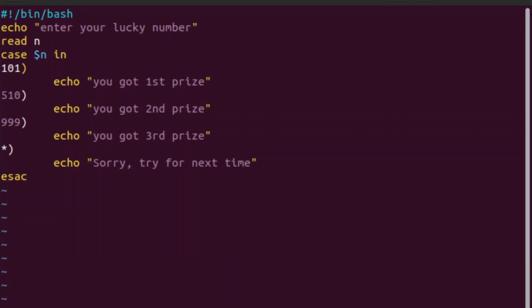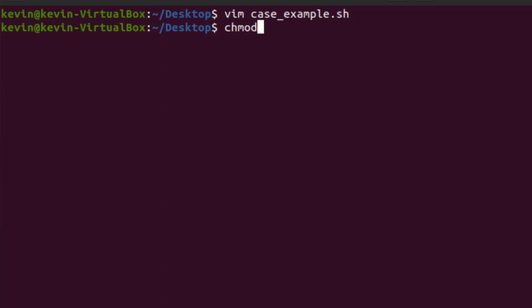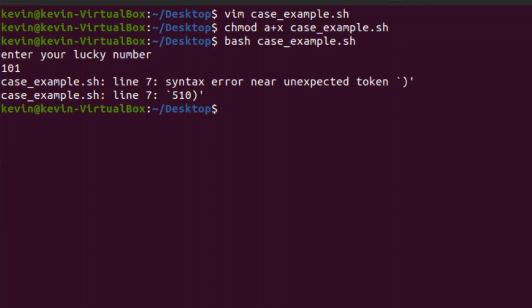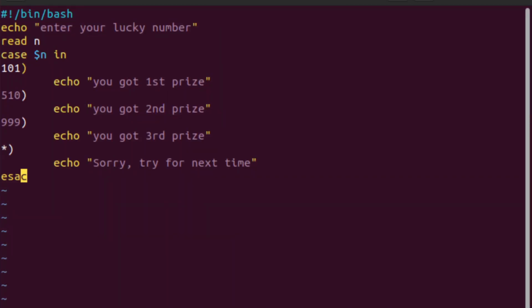So we're going to do escape, write, quit. We're going to make it executable with chmod a+x case_example.sh. We're going to run that script with the bash command. Enter your number, 101. Actually, let's go back to that script. Let's see what I mislabeled.